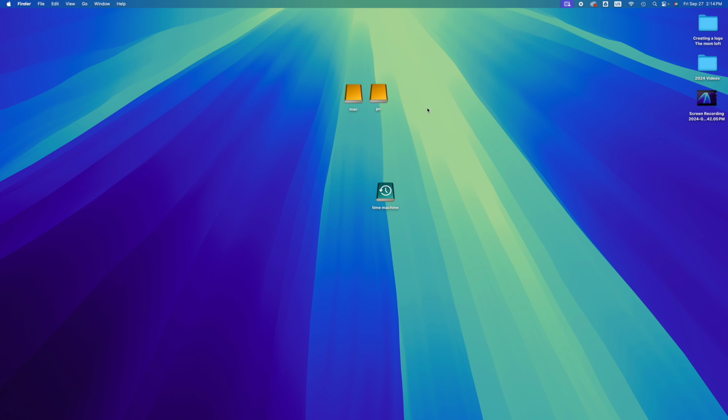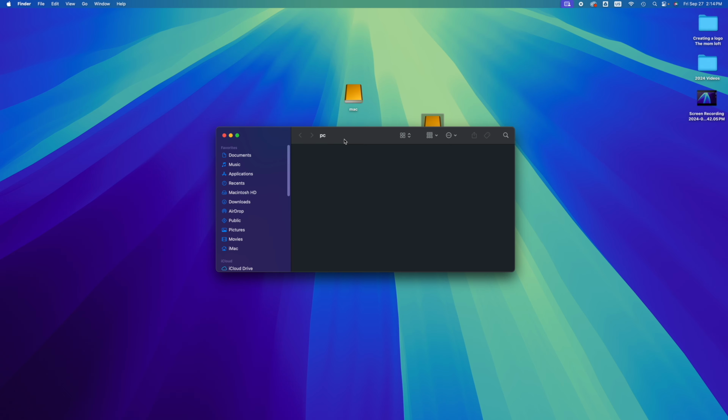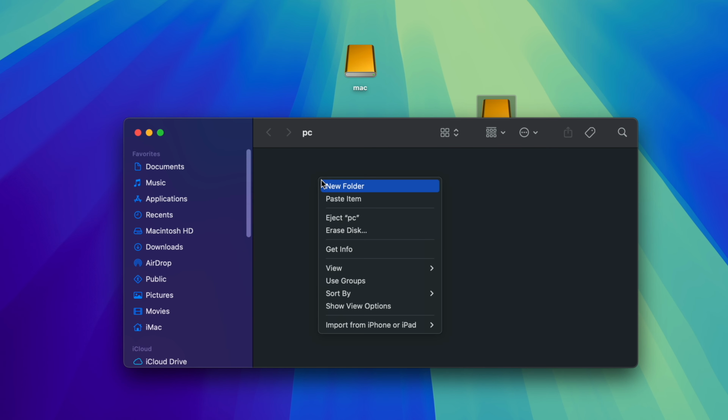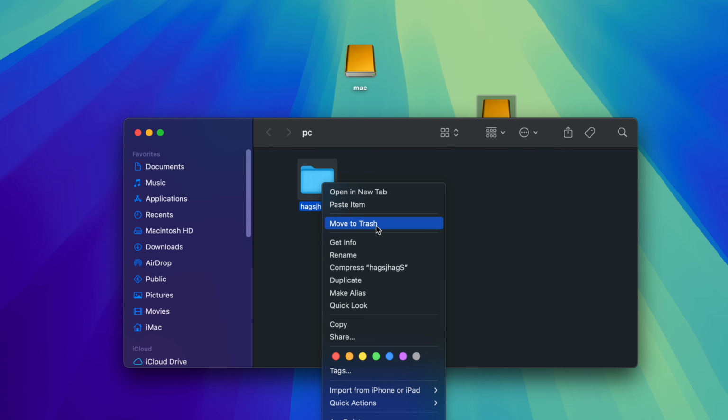And before we end this video, just want to show you that all these other partitions that we made, you guys can go ahead, open it up. You guys can even make folders here. So just right click on it, new folder, type a name for it, and there you go. That's your folder. To delete it, you would have to right click on it, move to trash, or Command D or Command delete, and that will delete this.